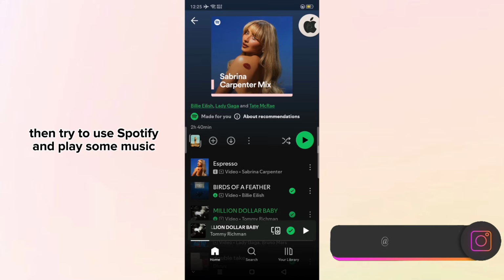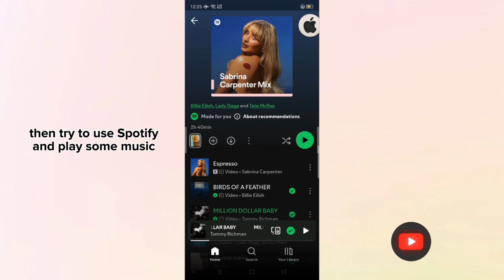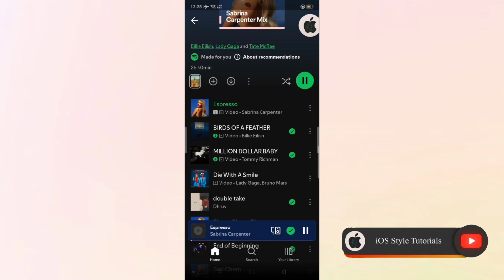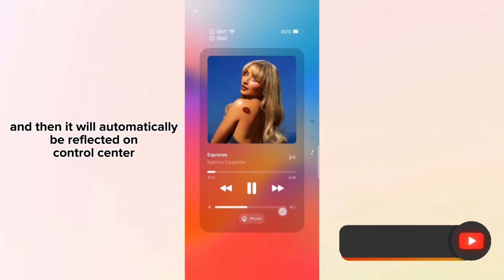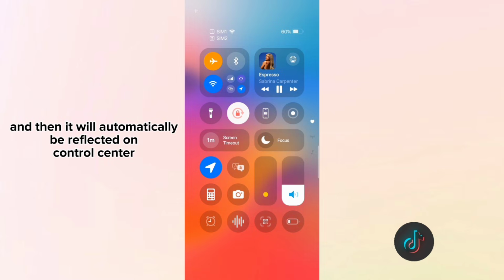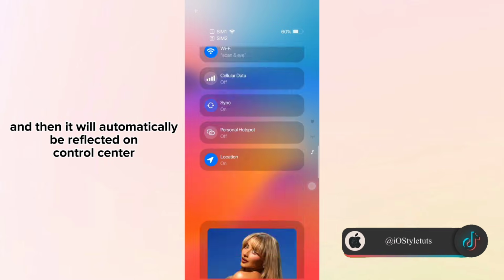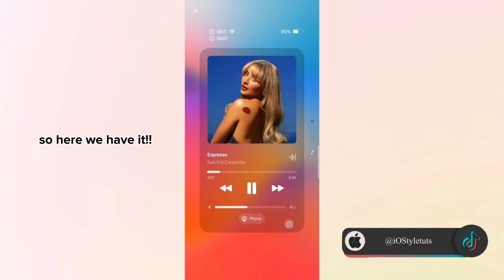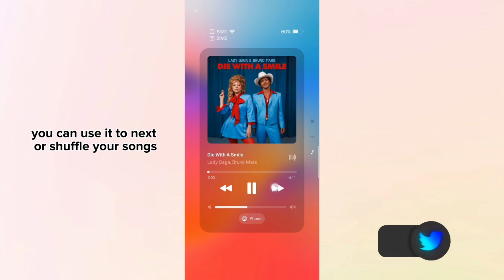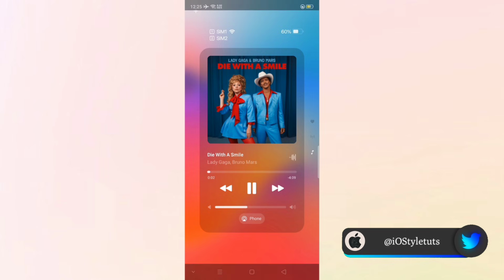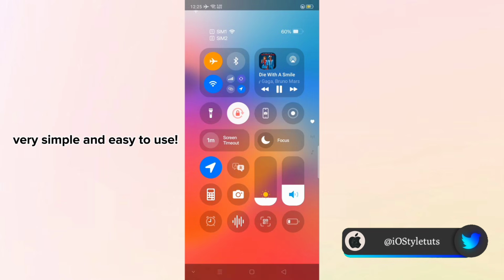Then try to use Spotify and play some music. And then it will automatically be reflected on Control Center. So here we have it. You can use it to next or shuffle your songs. Very simple and easy to use.